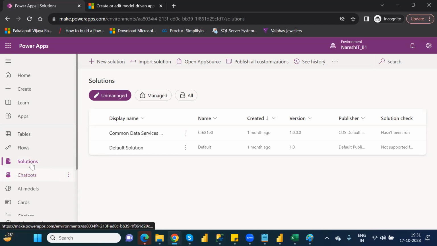For example, there are two types of solutions: managed solution and unmanaged solution. Very important point. Managed means whatever things you develop in the development environment, if you want to move them to production, then you have to use managed.